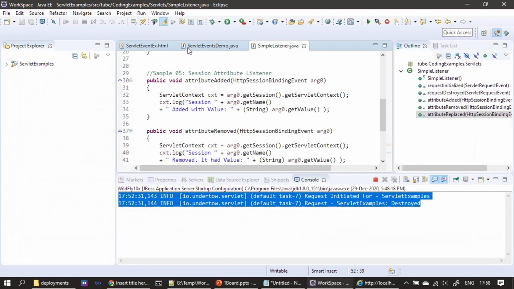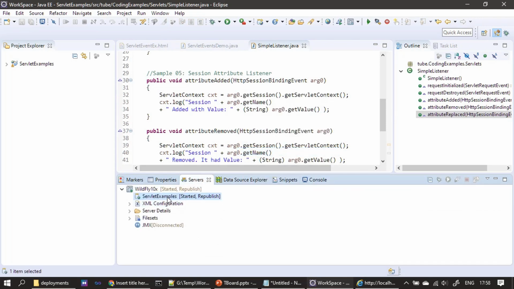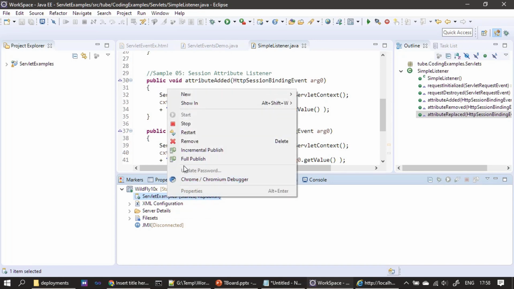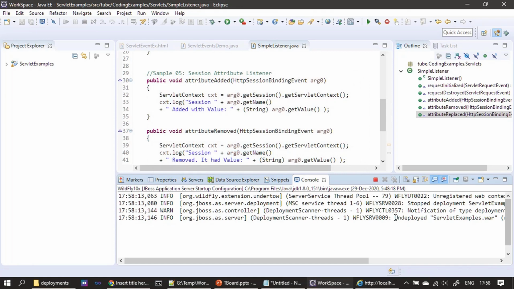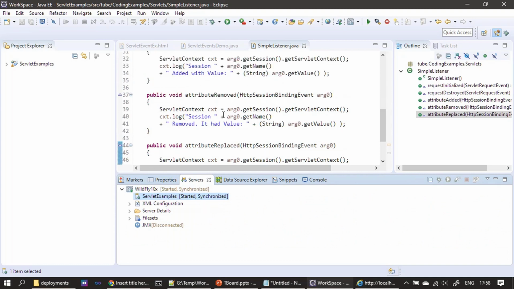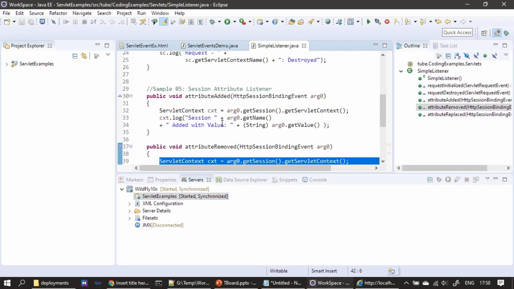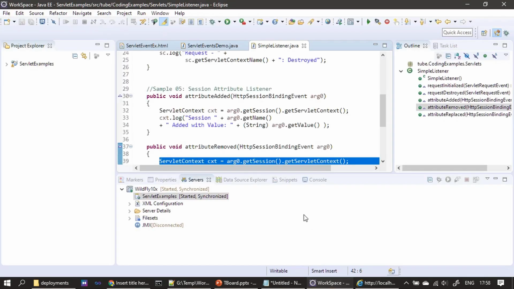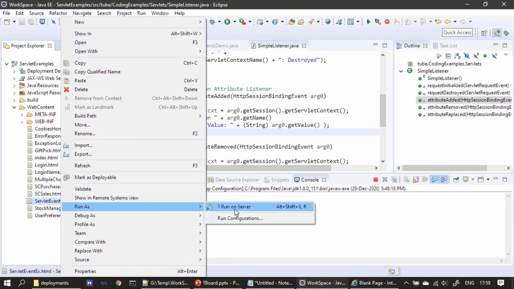Now we will go and republish it. Here I am going for a full publish. You can see it is undeployed, servletexamples.var. Then the var file is deployed, and you can see now it is synchronized. That means we made these changes. So now we made it synchronized. Now we will run this. I'm choosing run on server.